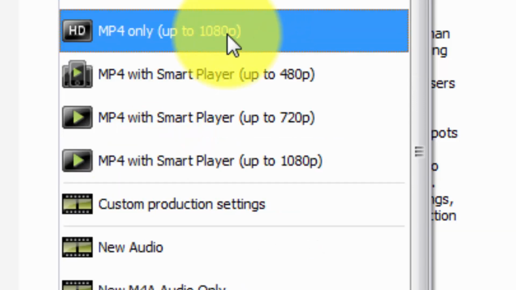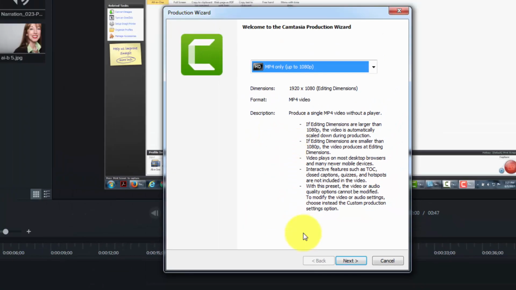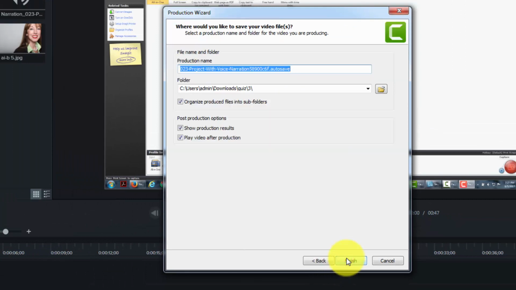So what we're going to do is produce this video at high definition to produce an MP4 file. I'm going to click Next. You're going to have the opportunity to save this as a certain name, so you can give this a name. And once again, Camtasia will give you the choice of organizing your products into subfolders so that everything associated with this video will be in one folder, separate from the rest of the files in this folder. Or you can have this file go directly into this folder without any other folder.